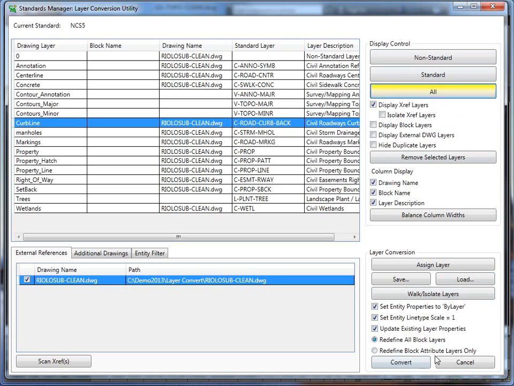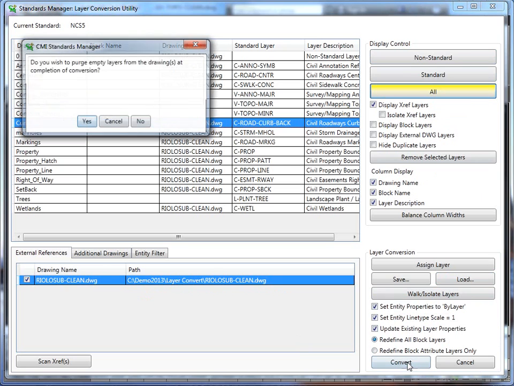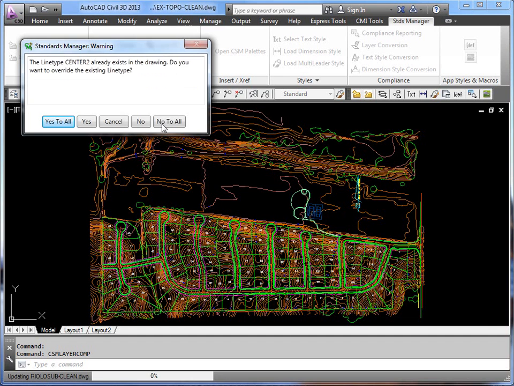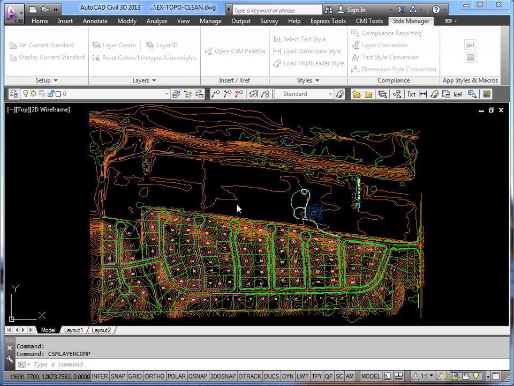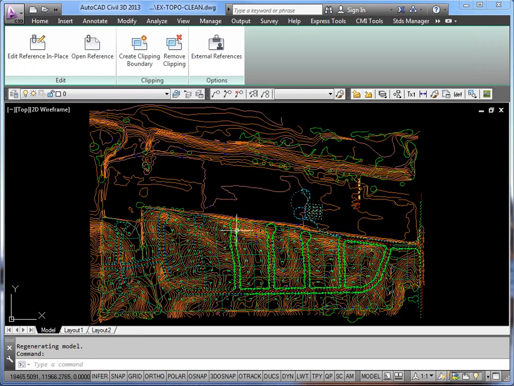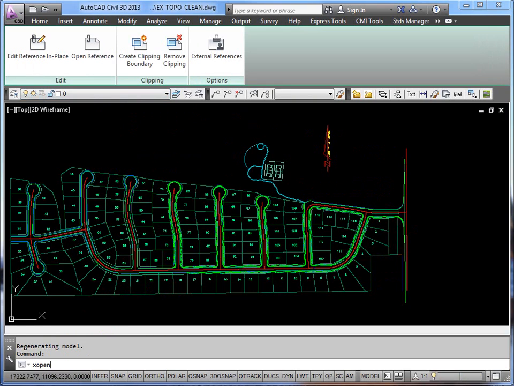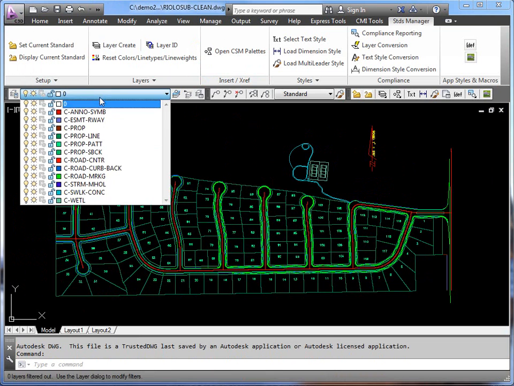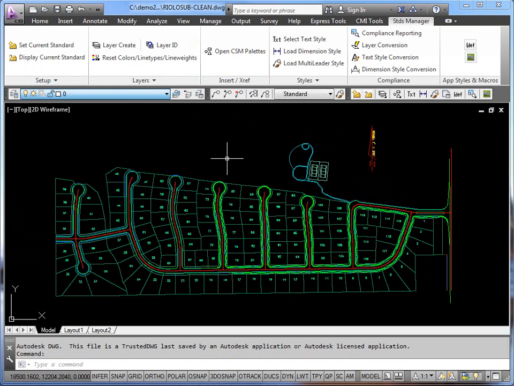Okay. You can also see I can redefine blocks as well. So what happens is I convert this, it says, are you sure? So I can immediately come in and have it update to the correct layers. Okay. Notice as well, this is an X reference. If I use the XOPEN command, I'll open that one up as well, so it actually set those layers correctly.